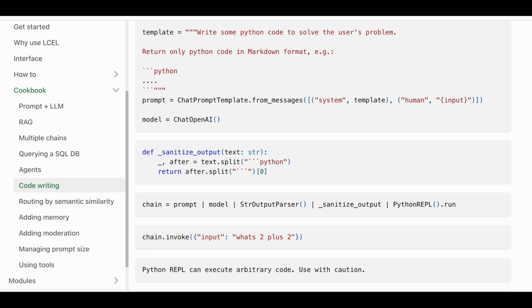Then we define the prompt variable by calling the from messages method of the chat prompt template class. We define the model variable by instantiating the ChatOpenAI object. We define the underscore sanitize output method, and then we build a chain from prompt, model, an instance of StrOutputParser, the sanitize output method, and the run method of a Python REPL instance.